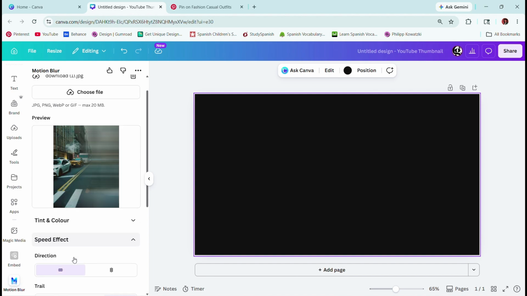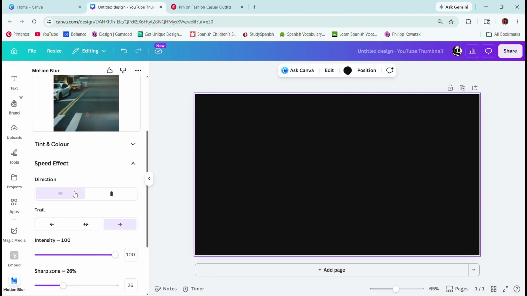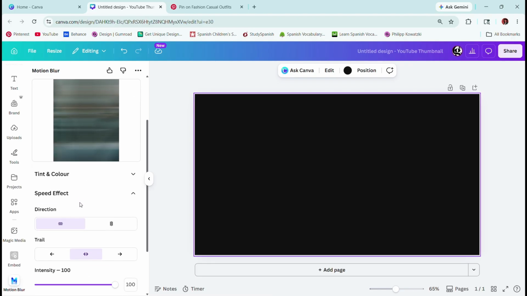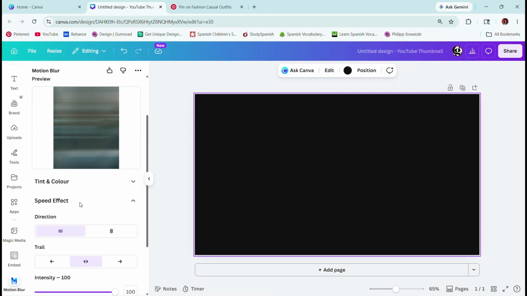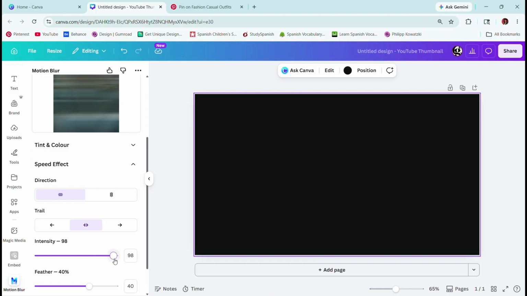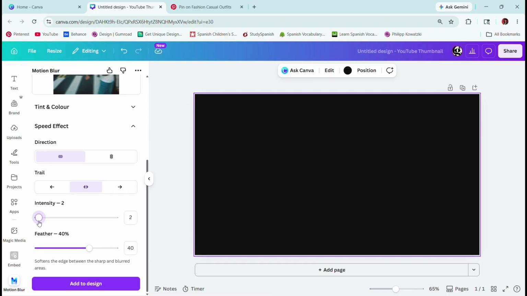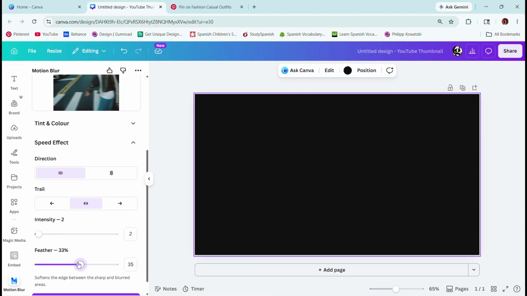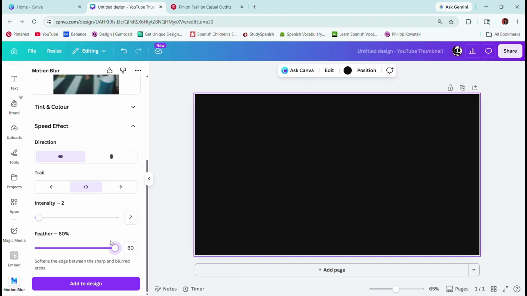So go to speed effect, make sure the direction is like this, and also make sure it's on both sides. The intensity is way too much, and the feather might be a lot for this image. So what you want to do is bring it all the way down to 1. Really, 2, the max. And then the feather is really up to you. It depends on the image. So whether you want 40 or more, it's totally up to you. I'm just gonna leave it at 60.